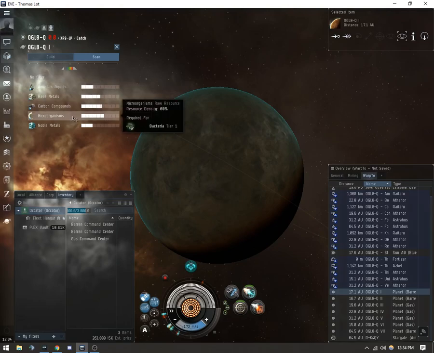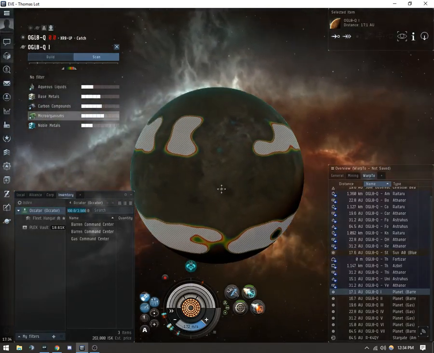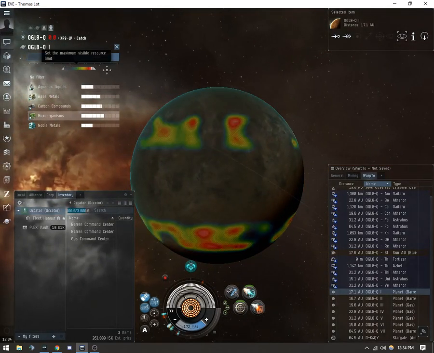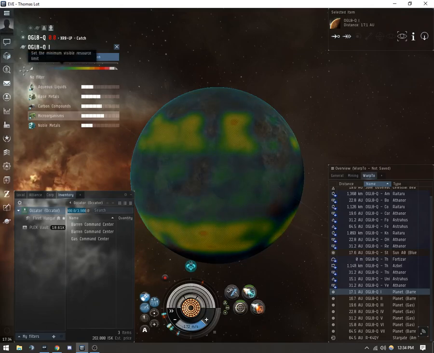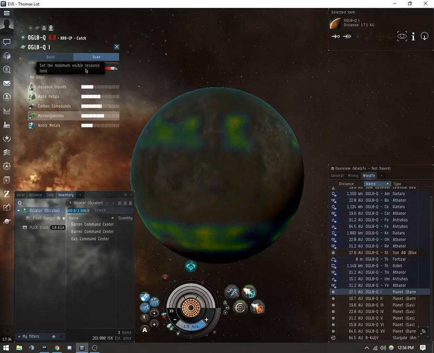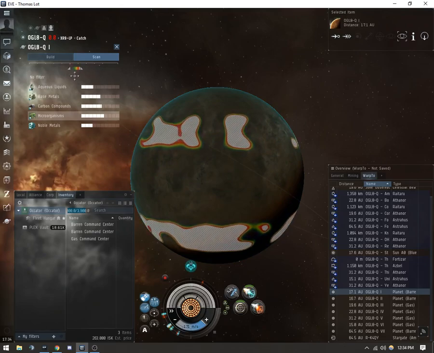If I click on the microorganisms here, I can see densities here. Of course, now when you first load up planetary interaction, and I refuse to call it planetary production, planetary interaction will have the scan resolution set at its widest. So what you want to do is pull it down to a very narrow band, and then you can just move this narrow band over to any place.